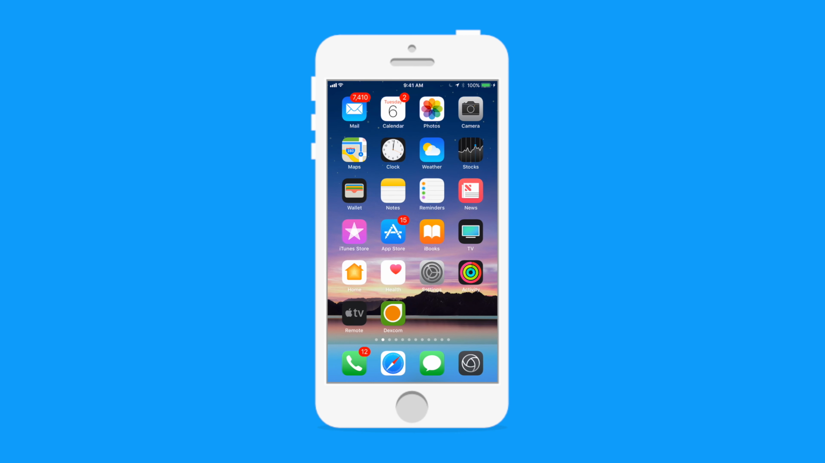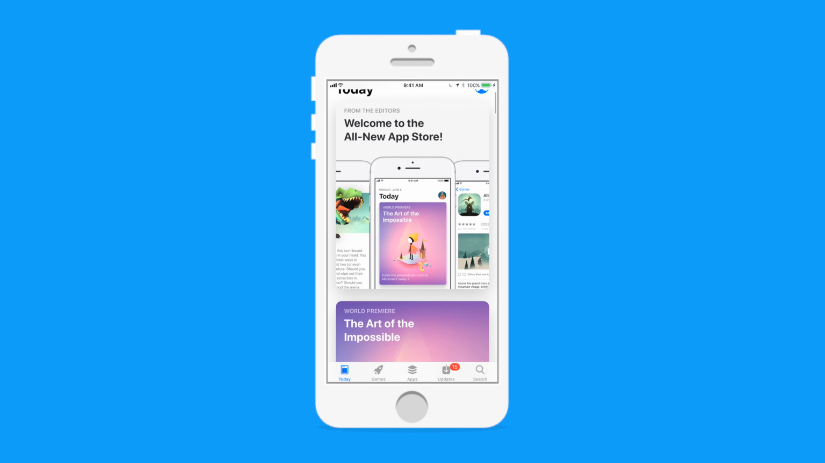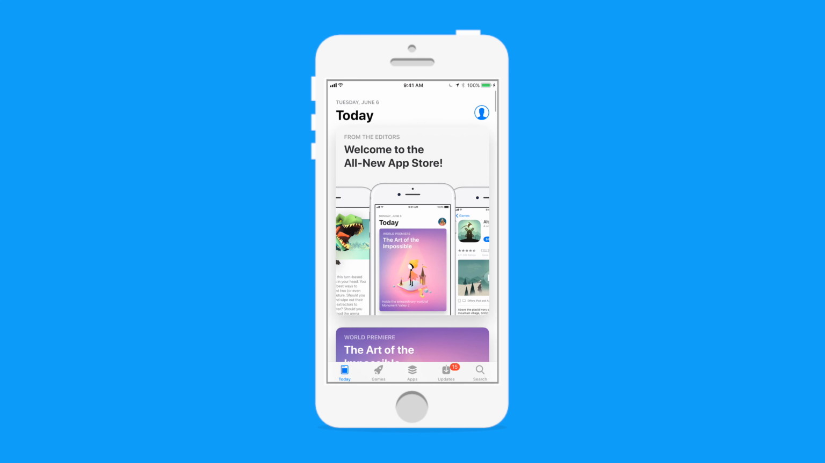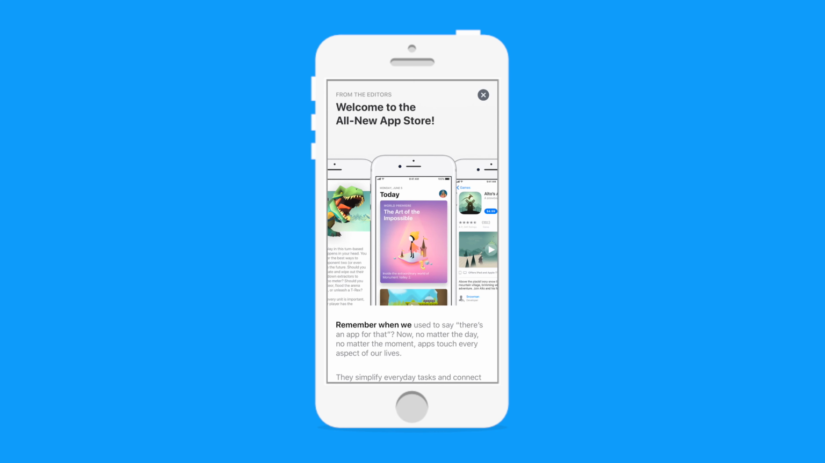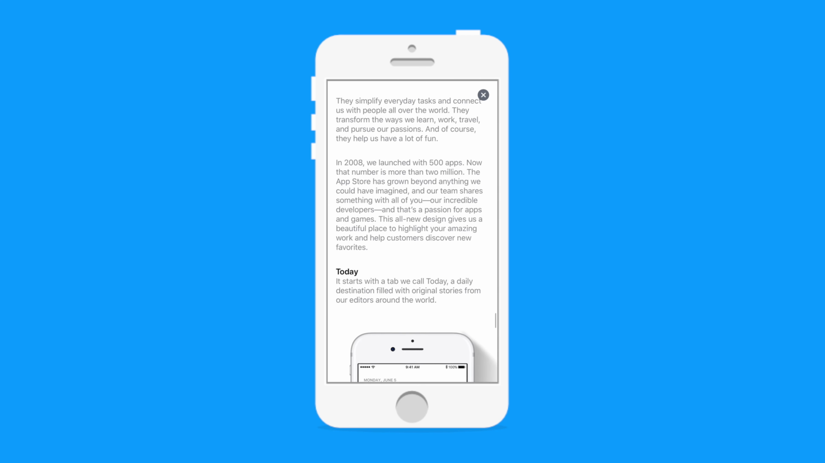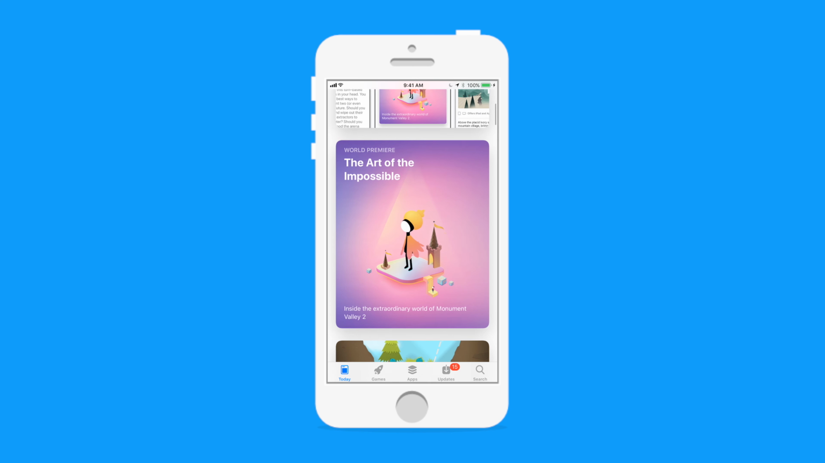We're going to go hands-on with the brand new, fully revamped App Store in iOS 11. This is the first time that the App Store got a full major overhaul, and it actually looks a little bit like the News app when you first land on the Today tab inside of the new App Store. Here they can feature stories from the editor, as well as stuff about different apps.